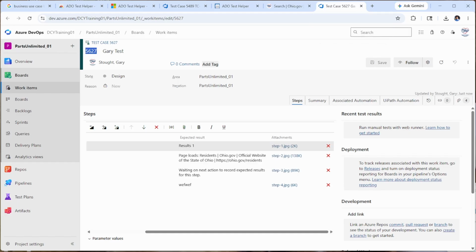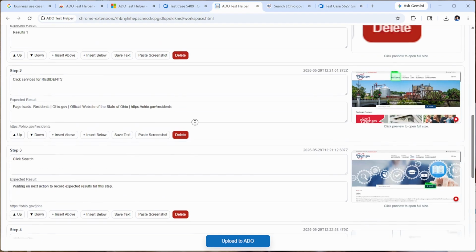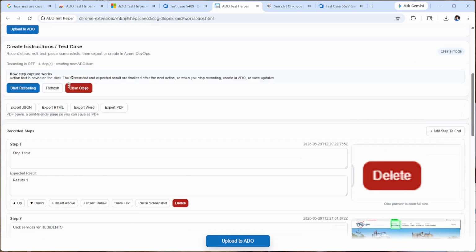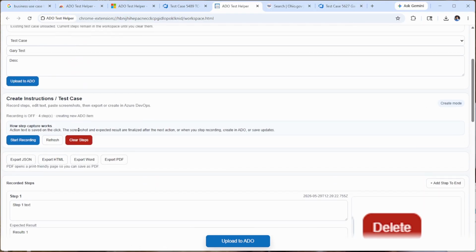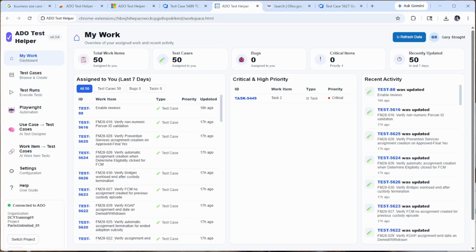I'm going to grab this test ID. Actually, I cannot use that one because the only way you can, I'm going to show you next the run. So anytime you're done with something, you can just click back to home. First, I clear everything out. Just click clear steps, resets everything, unload just to be safe. Back to home. Now we're going to run.